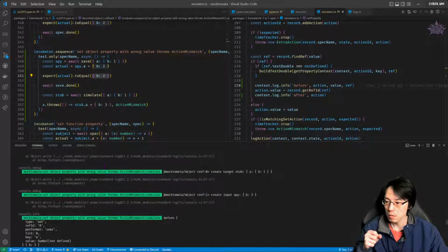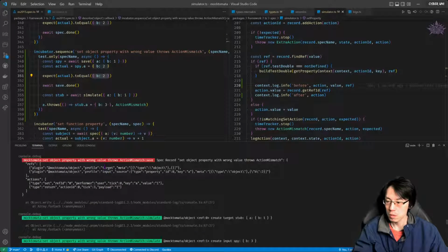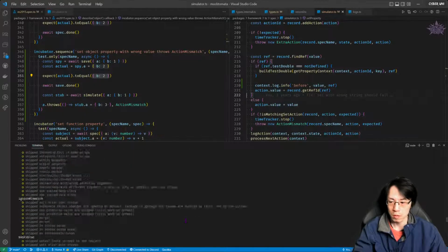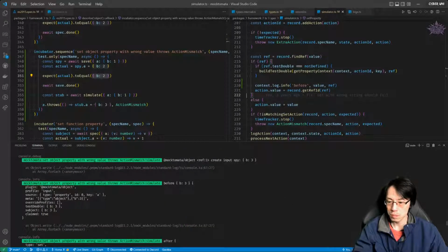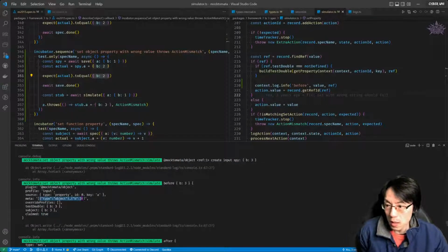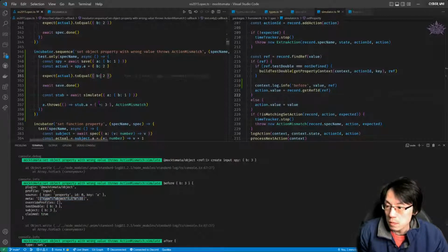Where's the ref? I don't need the action anymore. I don't need this after anymore. Okay, here. So this has the meta of b equals 3, which is the value that gets passed in.